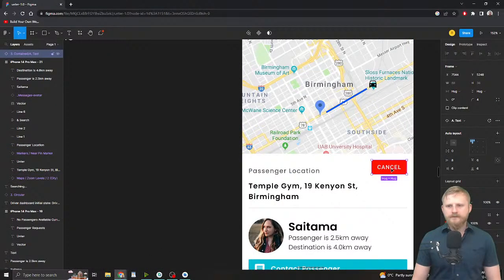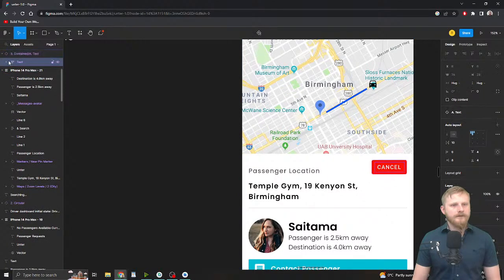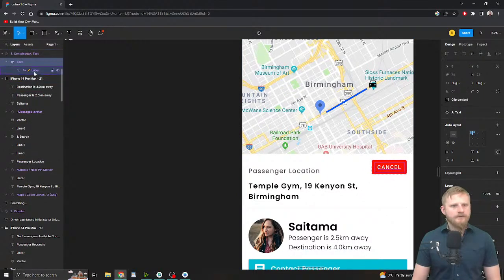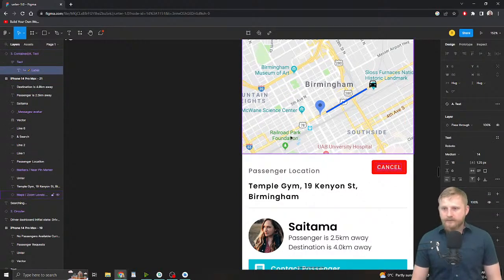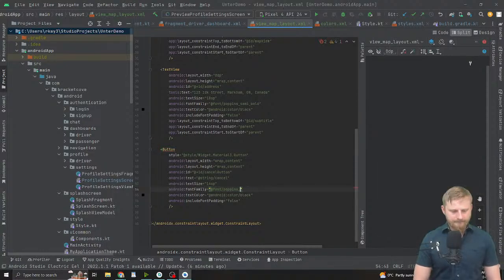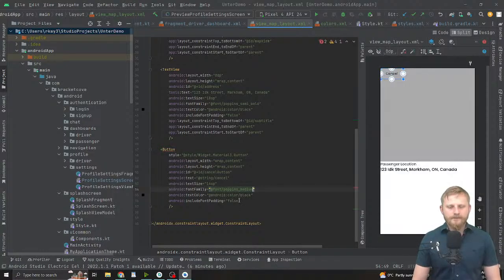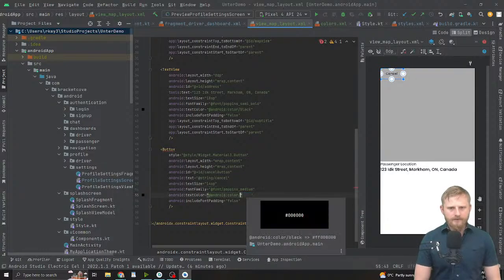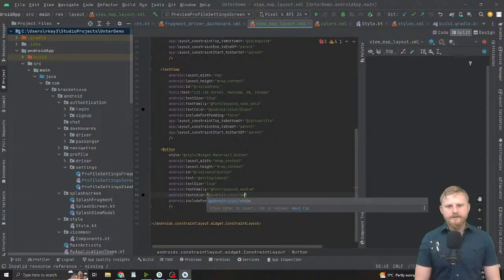And what text size do we have here? So where is this component? Text label. So we have Roboto medium 14. Well, I'm definitely going to change that. So let's do Poppins medium. Color white.